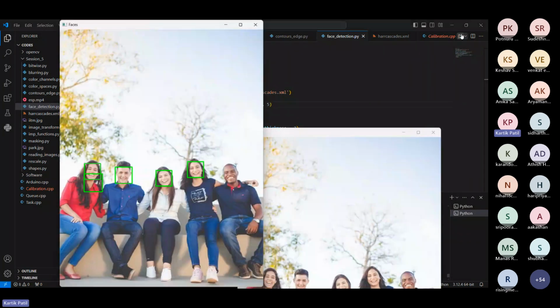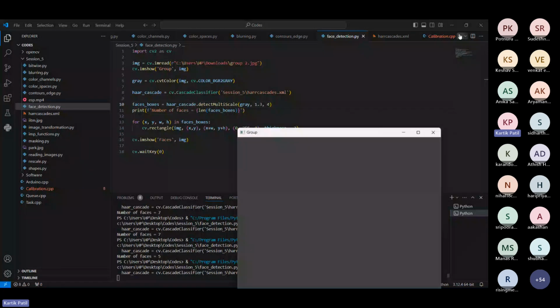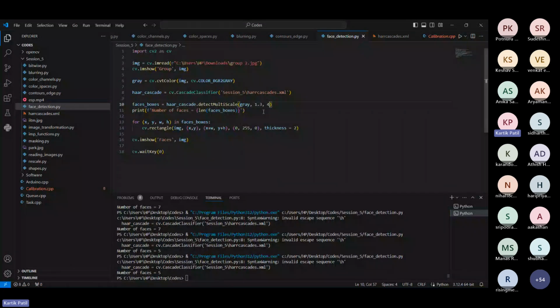5, 5, 5. Okay, we're almost close. We got some 6 faces, which is better. Okay, it's better. See, these 5 faces we are getting, right? This should be your output. Now try with your own images and do the following code.